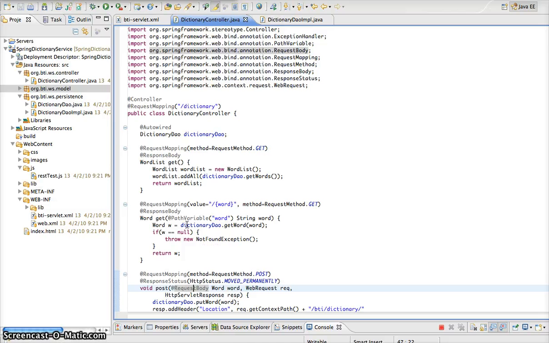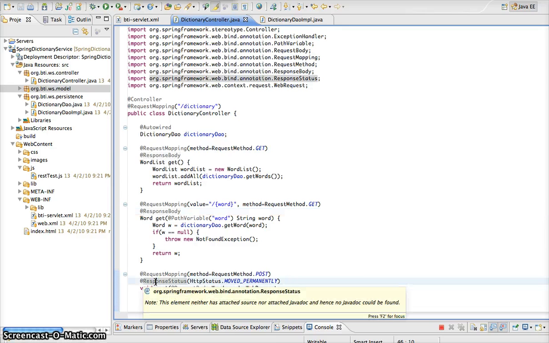The next annotation that we're going to look at is the response body. This annotation is used to let Spring know that you want whatever this method is returning to be written to the response. And the default status that will be sent along is the OK status. Now, if we wanted to change the status that our method is going to return, we would use the response status annotation. And this annotation, like I said, just allows you to change from the default OK status to something else.